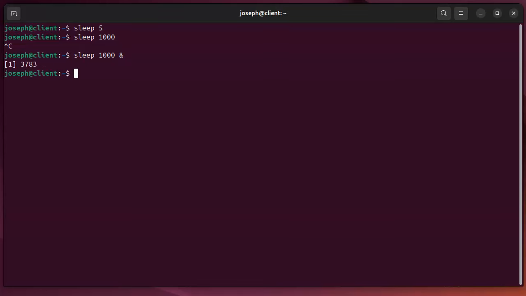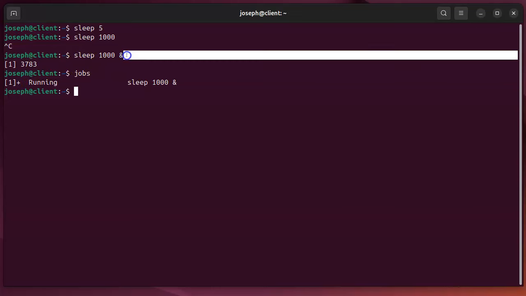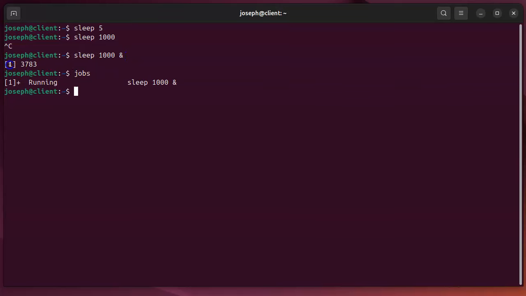And I can look at the process in the background using jobs. And it'll tell me that this command, sleep 1000, is running in the background. You can also see it is number 1. And there's a little plus sign here that's also important, but we'll look at that in a moment. When I first sent it to the background with the ampersand, you can see that there was a number 1, which put it as job number 1, and then there's the process ID.